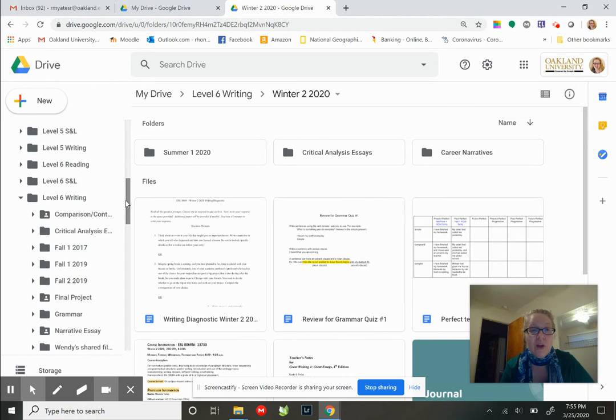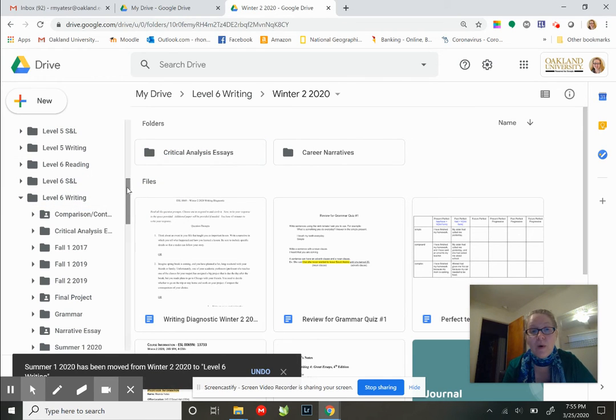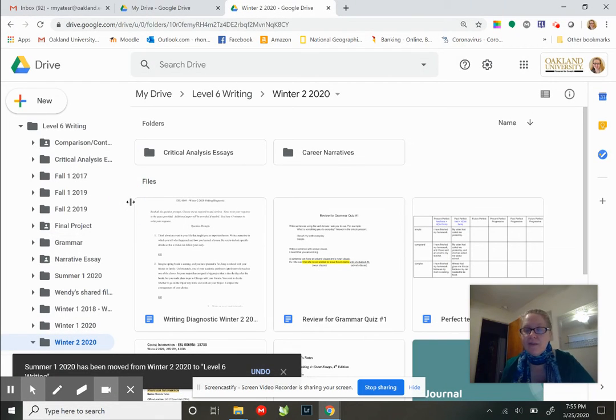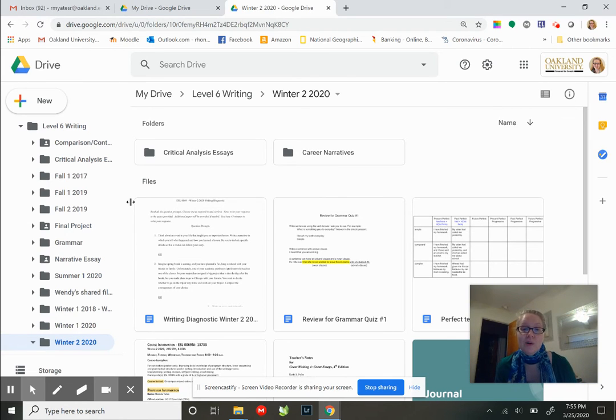No, you don't. Where do you want this folder? So for me, I want it in my level 6 writing class, but it's going to be summer. So I just pick up the folder and move it where I want it, just like it's a file on your MacBook or your laptop. So it's pretty simple. It's pretty easy.